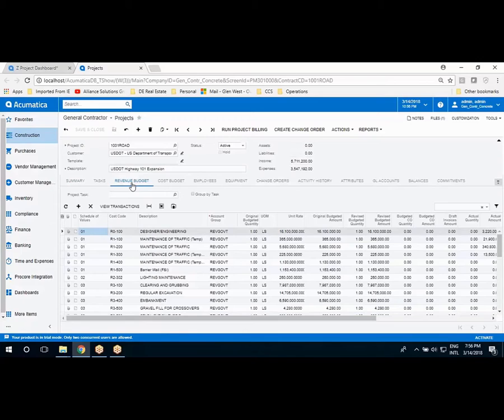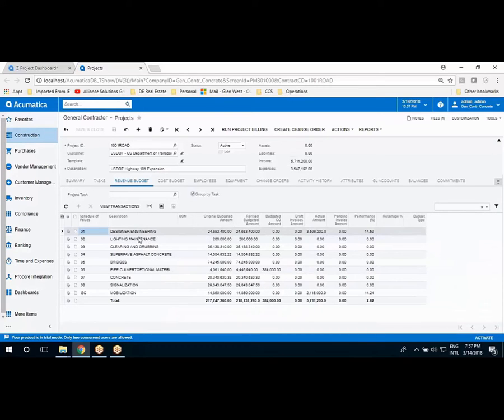If I move tab by tab, I can see different areas of the project. In this case, on the revenue tab, I can see exactly how I've structured my revenue. How am I going to do my billings or my draws? I can see it at a very detailed level, or I can also group this and determine that my draws or billing are going to be more at a summary level. From a summary perspective, I can see I've got design, engineering, pipe, culvert, signalization. If I go back to the group, I can also break it down into more of a cost code orientation.